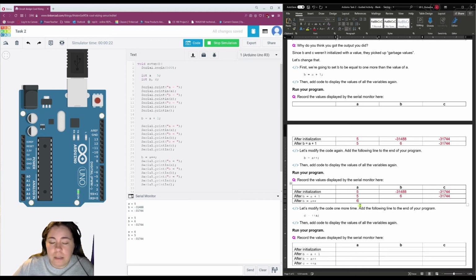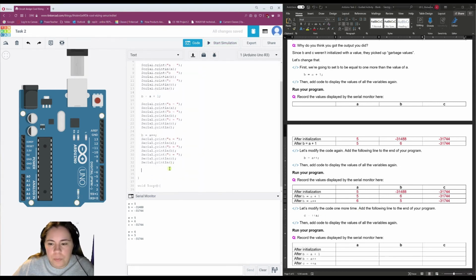Now we're at A is now 6. And then B is 5. Negative 8,000. There we go. And I got one more thing that I want to do. So I'm going to come down here. When it says what I want to do, I want to say, hey C, I'm going to finally give you a value. This time we're going to use plus plus A.